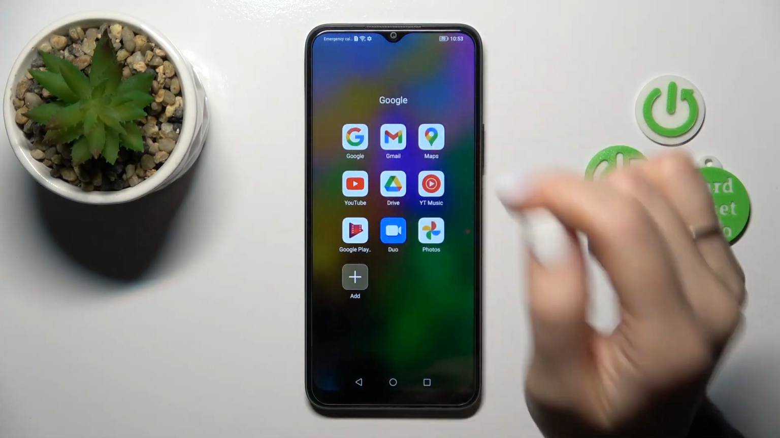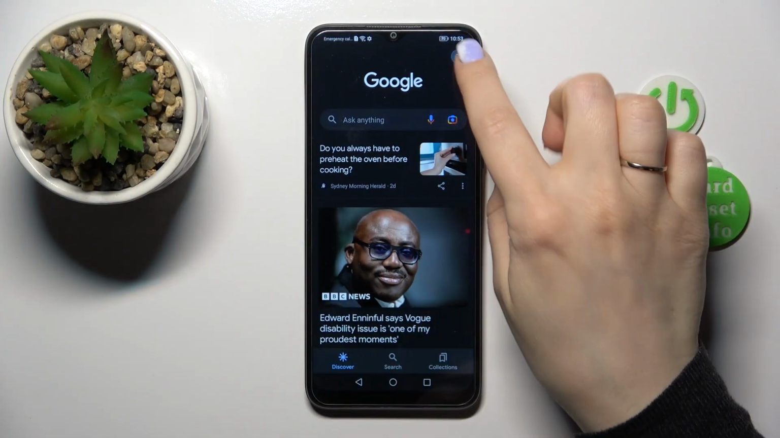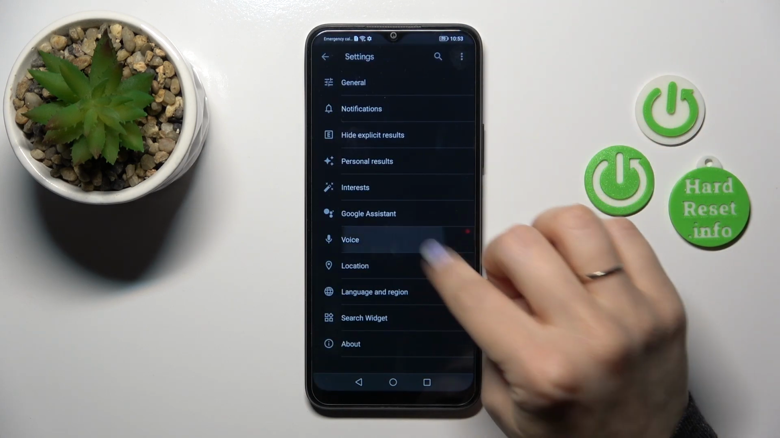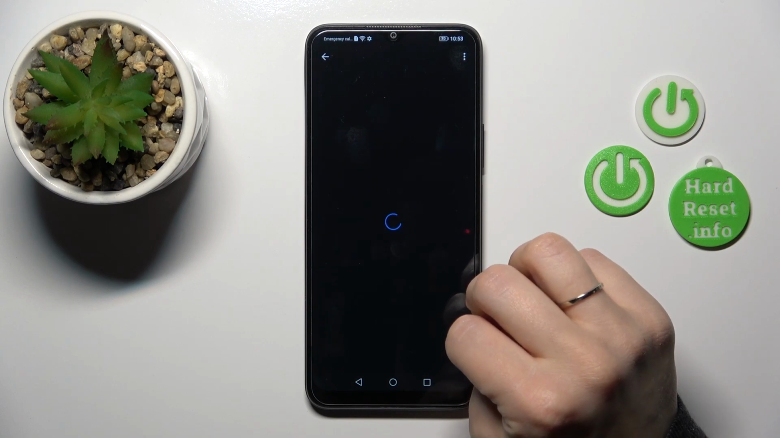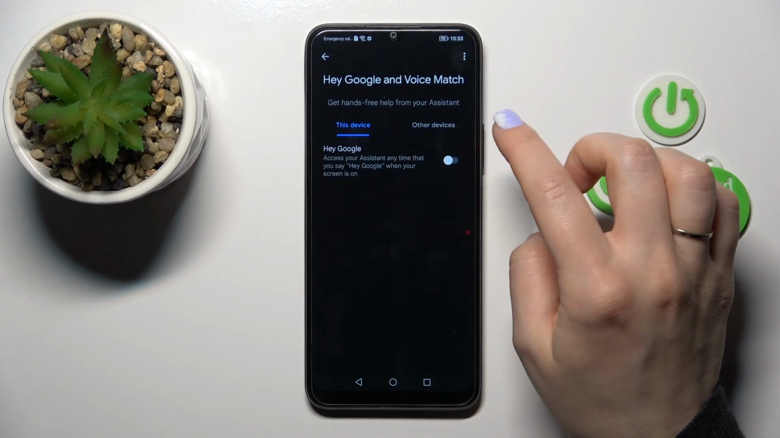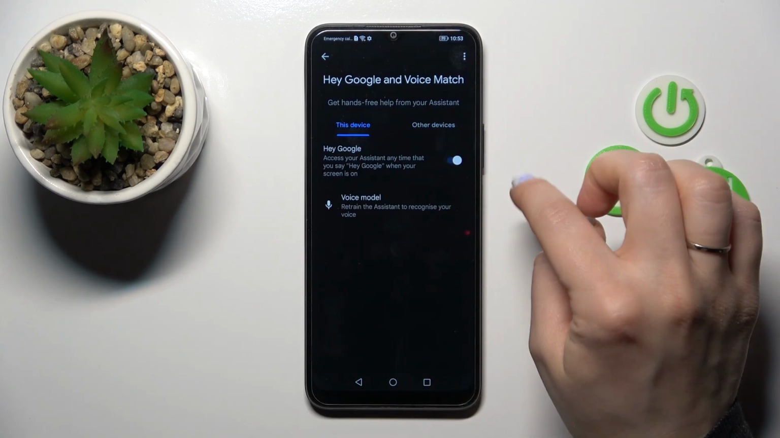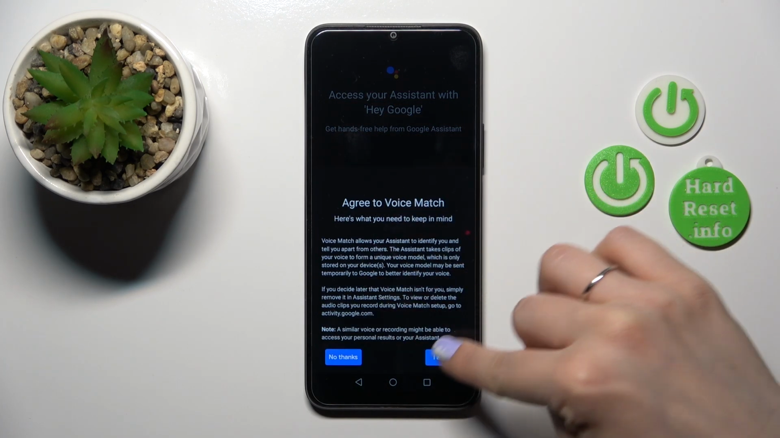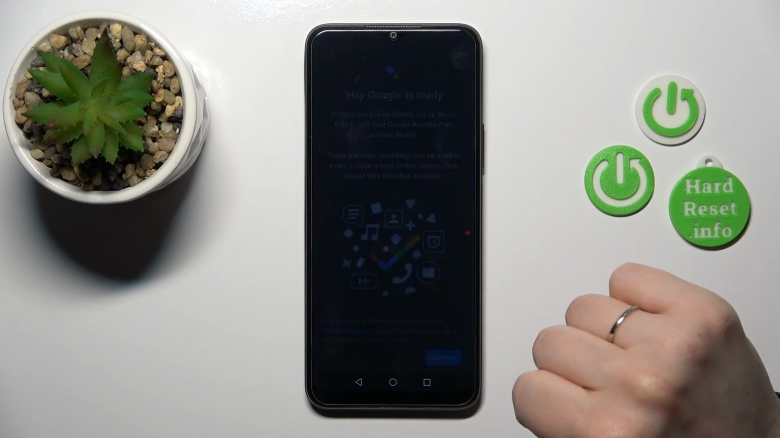So first open the Google application and then tap on the right upper corner. Then go to the settings and tap the voice section. Click to voice match and to enable the Hey Google feature, click once on the switcher. Then just tap to next, read the description, click to yes I agree, tap to continue.